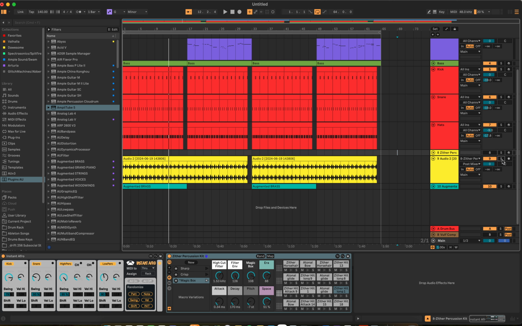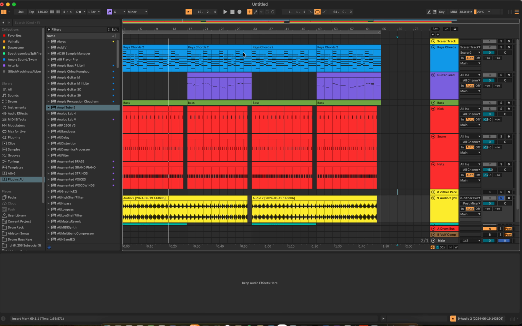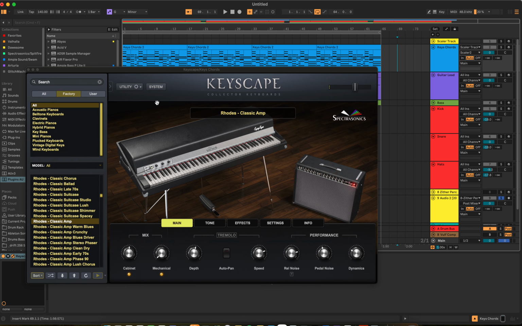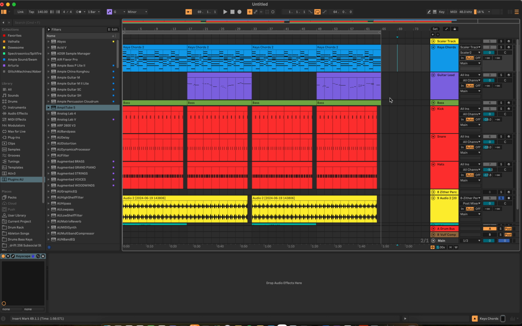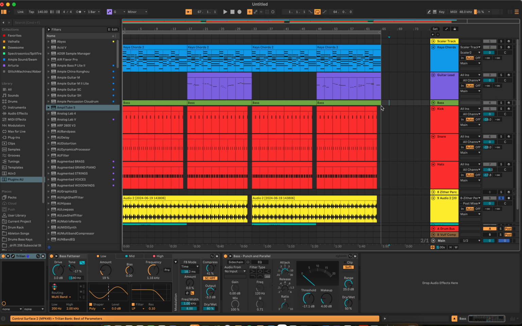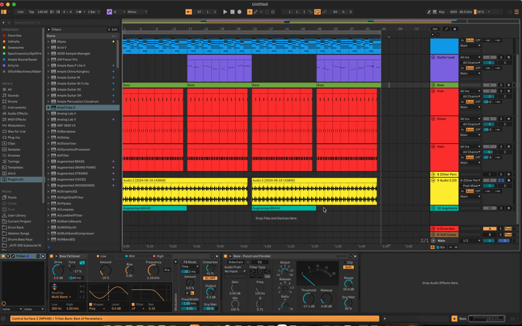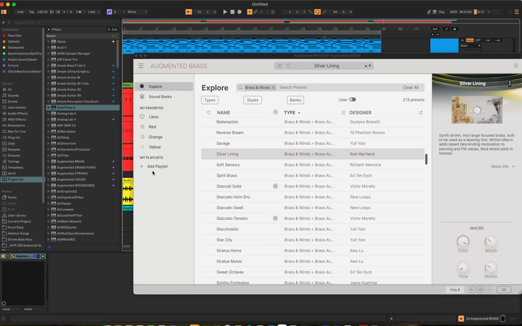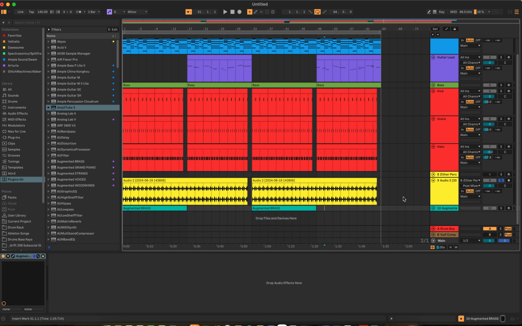All right. So I added in some chords, and on the chords I used Keyscape, the Rhodes Classic amp, which I like a lot. On the bass is Trillian, as always. And then I wanted to put some horns, so let me go ahead and start that one. I've been really into using these augmented brass from Arturia. So check that out if you get a chance.